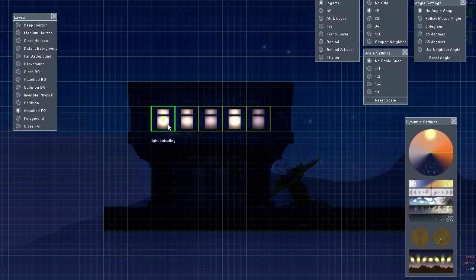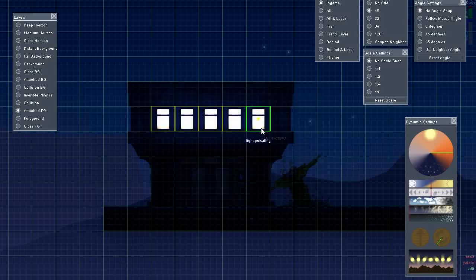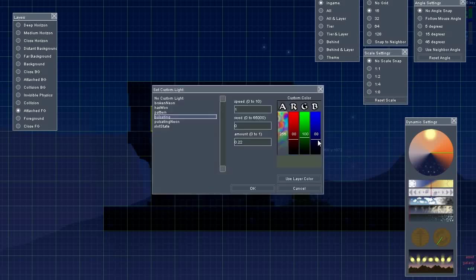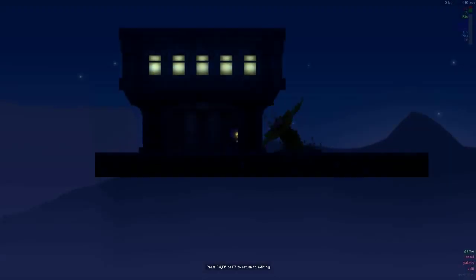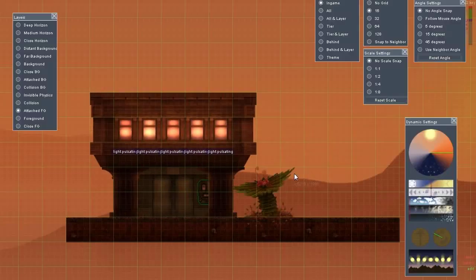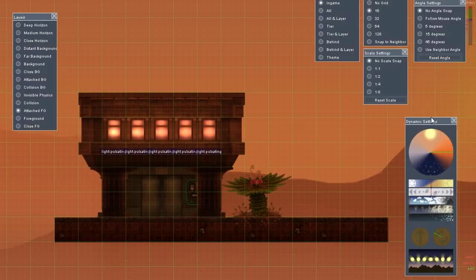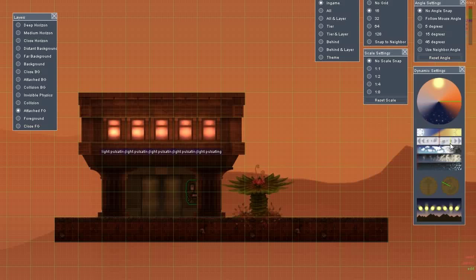Let's not make it just as crazy. Turn it down a bit and turn down the lights. There we go. That's nicer. That's pretty. Let's make it dawn. I like dawn. Also, in the dynamic settings or the daytime settings, we have the weather settings.